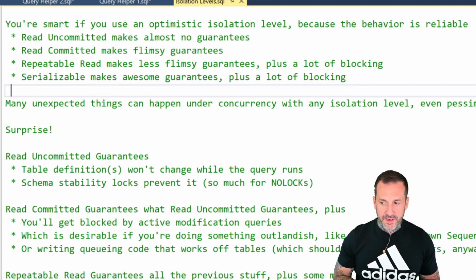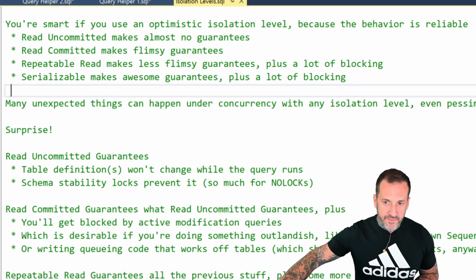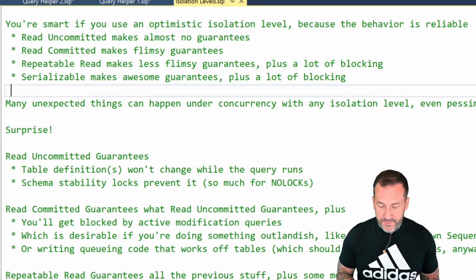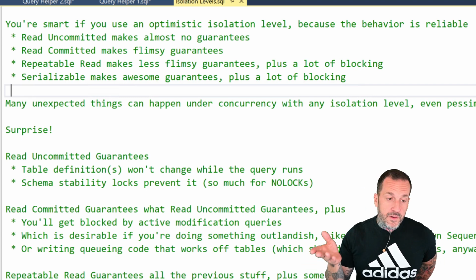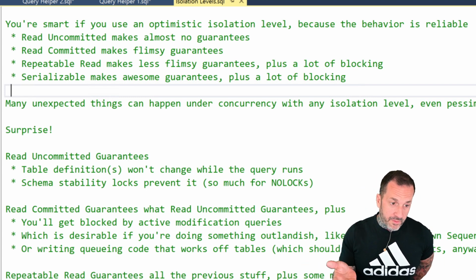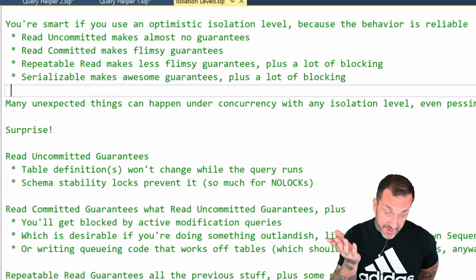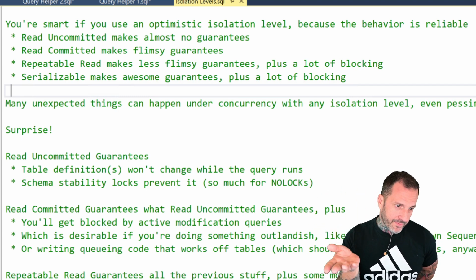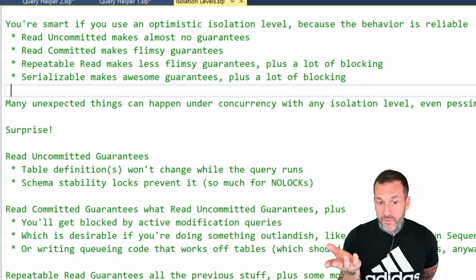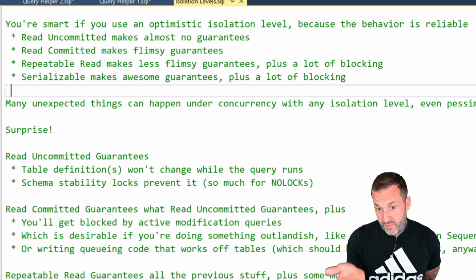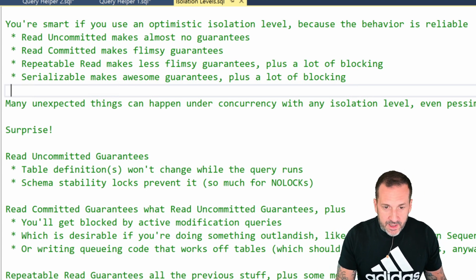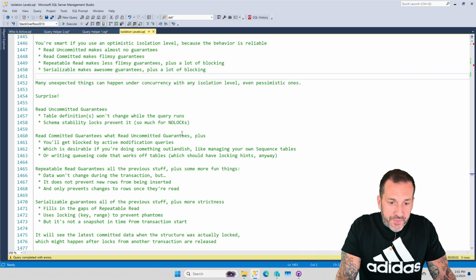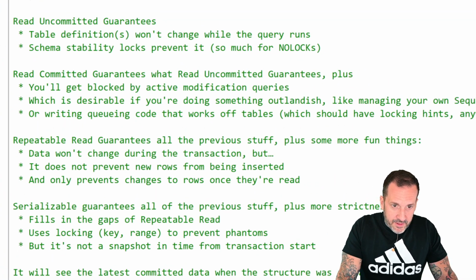The problem with repeatable read and serializable is that you will most likely run into a lot of additional blocking and deadlocking issues that you would not run into even under read committed, but I think better, like you wouldn't run into them under an optimistic isolation level. Plus there's even stuff that you would get, data consistency wise, that you might prefer over a locking pessimistic isolation level. There are many unexpected things that can happen under concurrency with almost any isolation level, even pessimistic ones. Let's go through some of the examples here.